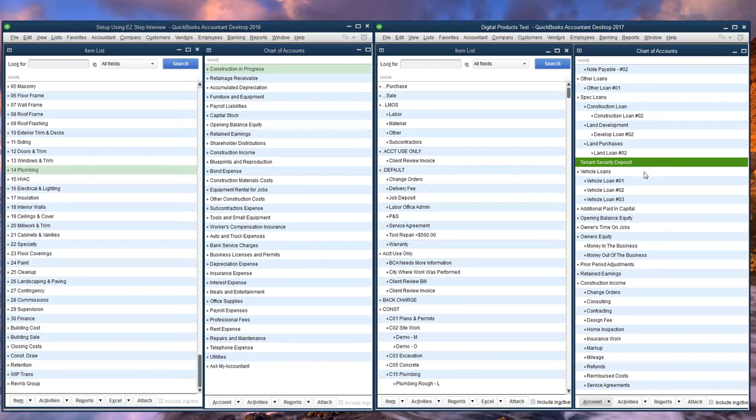So security deposits could be if you're a contractor and you have rental property. That's where that comes into play. If you're a contractor and you have vehicle loans, well, you track the vehicle as a fixed asset, but you don't track the loan down here. And you can split up nicely between what's called the payment, the principal, and the interest here.